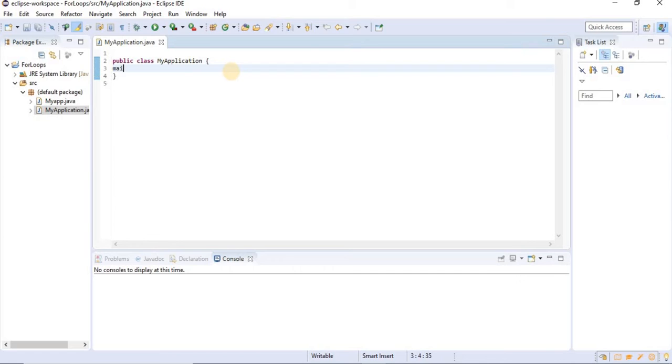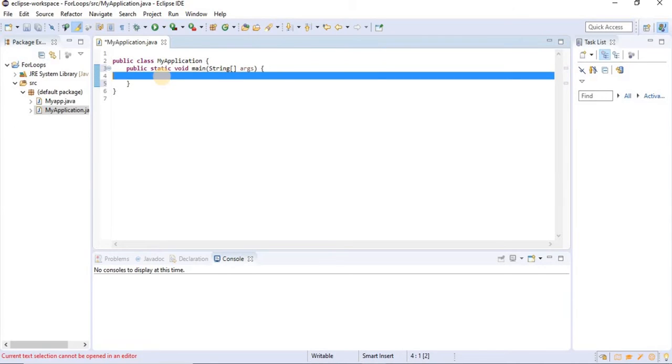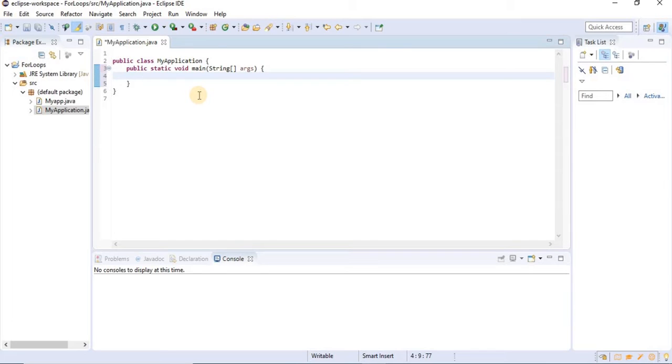Now I'm going to create a main method. After writing main, click Ctrl space and click enter. And to format the indentation of the code, click Ctrl-Shift-F. And now we're going to be looking at for loops.